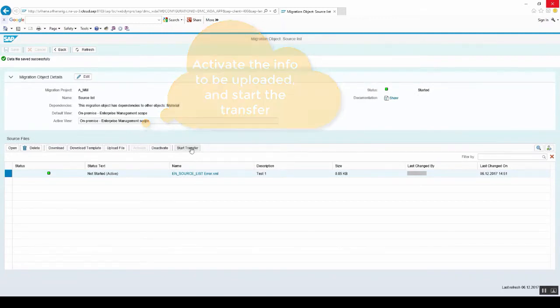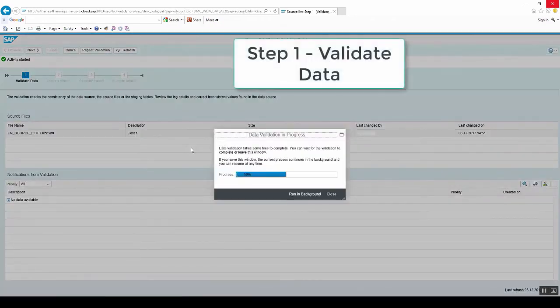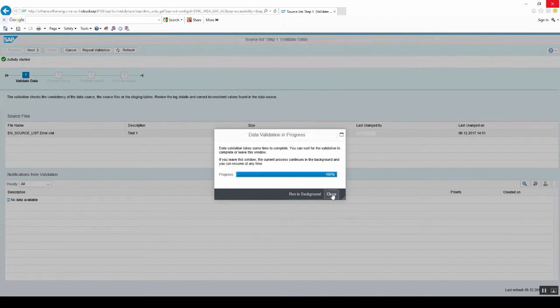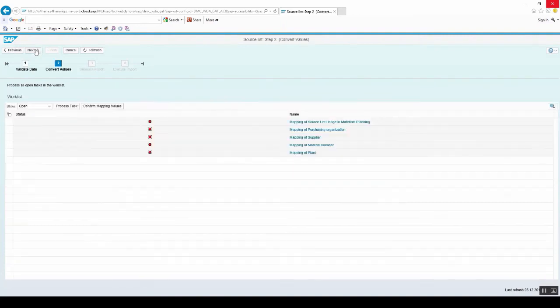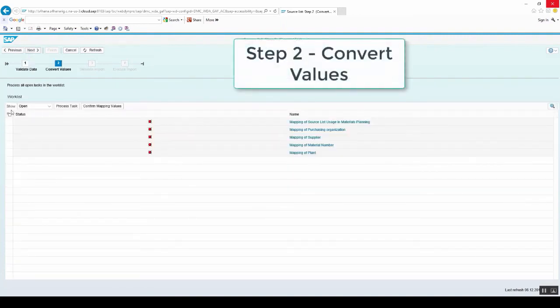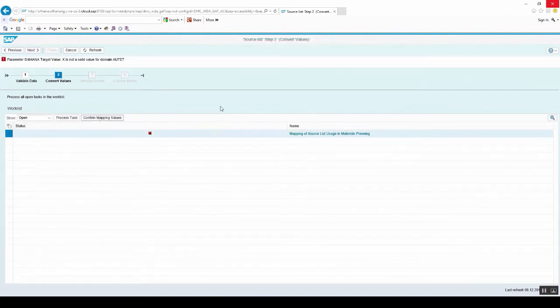This transfer is divided into 4 steps. The first step is the validation of the data. Here, Juan isn't affected by any negative results. The next step is to convert the values. Here it appears that there are several errors. But when Juan confirms the mapping value, only a single error is identified.